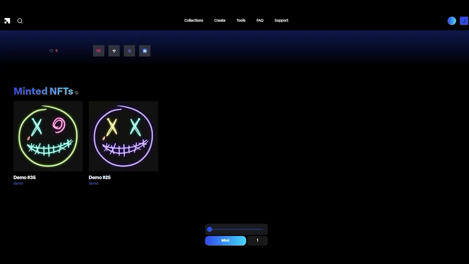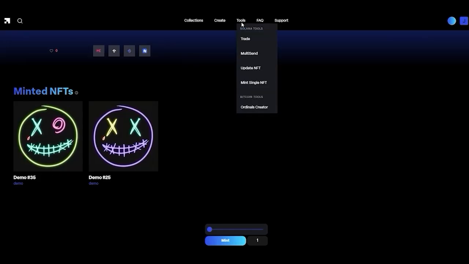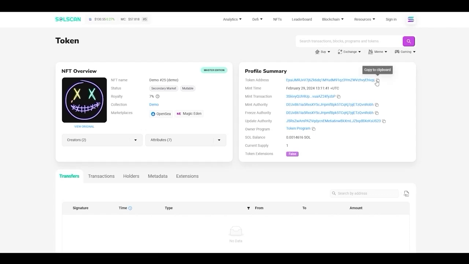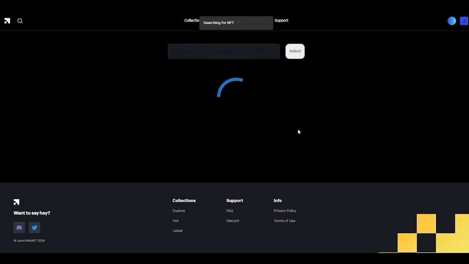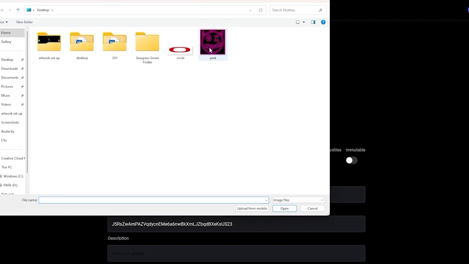Now, I want to update this NFT that I've minted, number 25. So I've been to SolScan, and I've got all the details that I need for this particular NFT. I'm going to go to Tools and Update NFT, and you can see it's asking for the token address. I want to go here, copy the token address, go back to my tool, paste it in and select. Now you can see the image, but I want to edit that. So I'm going to click the pencil.